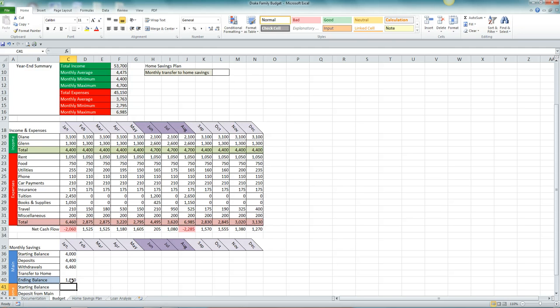This formula calculates the ending balance for the main savings account, which is equal to the starting balance plus any deposits minus the withdrawals and transfers. Cell C40 displays the value 1,940, which is the projected balance in the main savings account at the end of January.